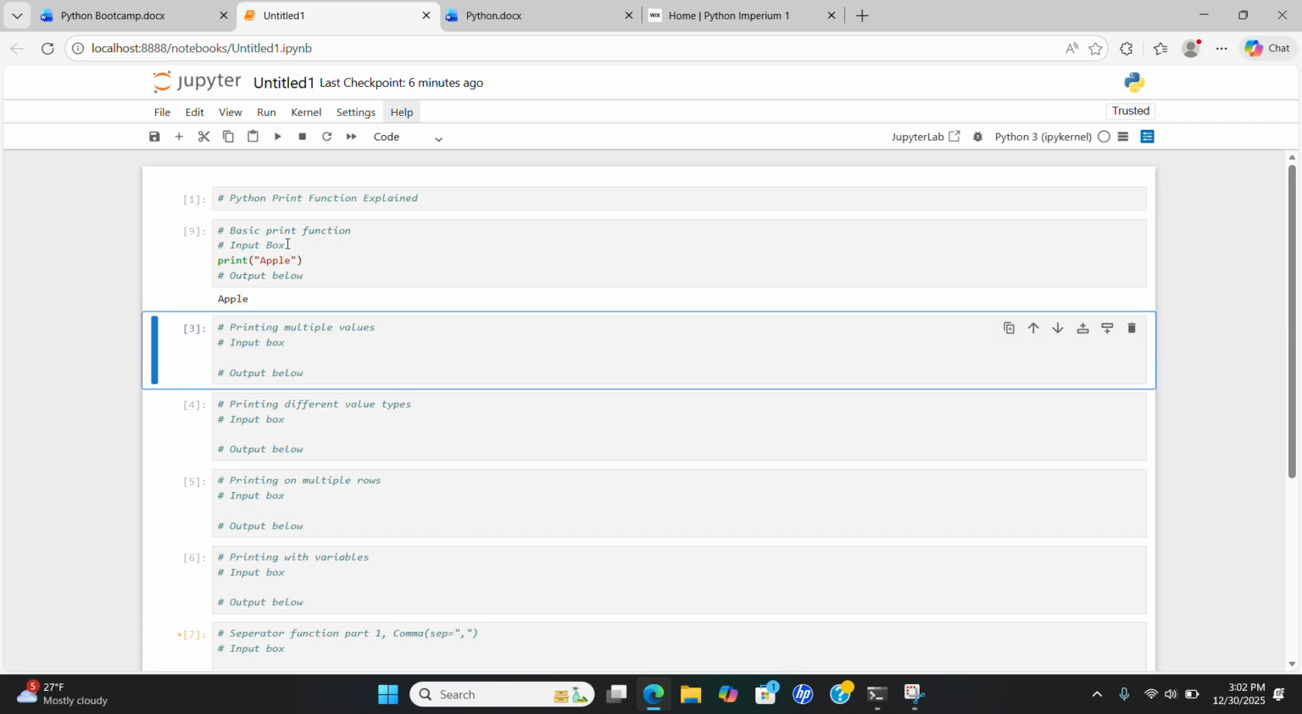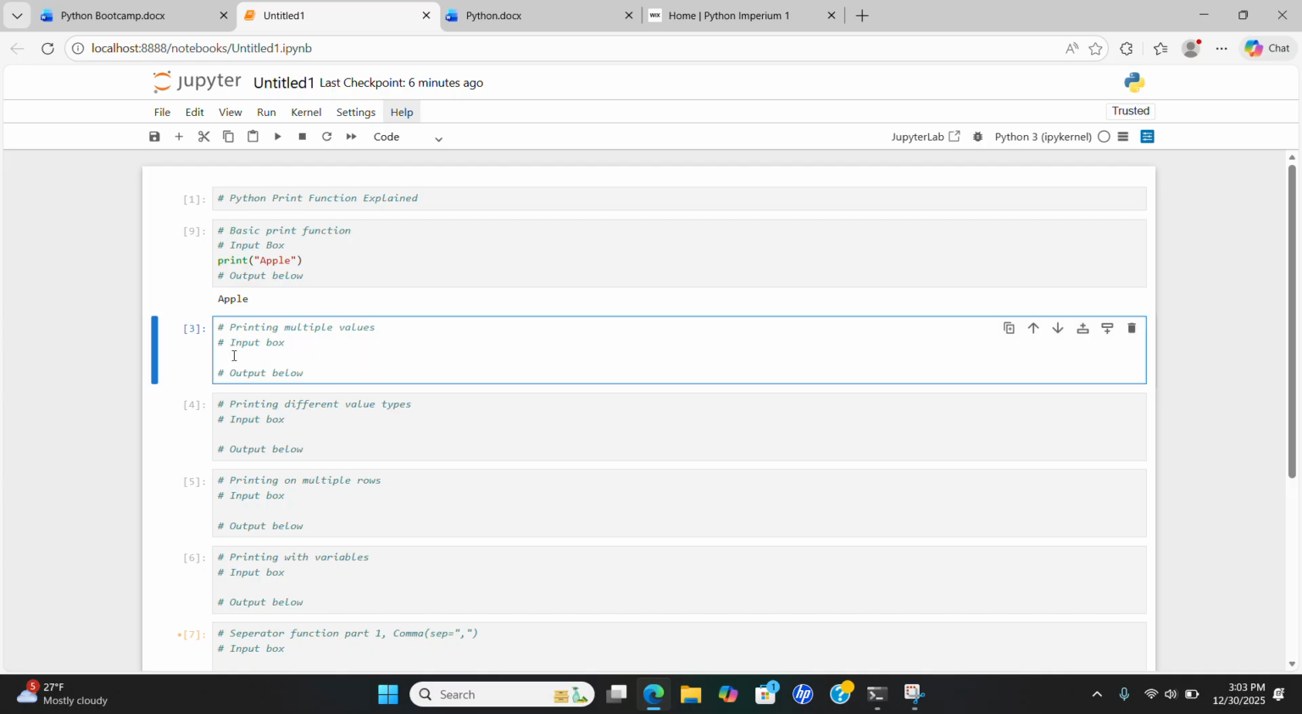So what happens here is that I use the print function in the input box, in parentheses, in quotation marks, to get my output. Here's the output. This is the input box, this is the output box. Now let's print multiple values.